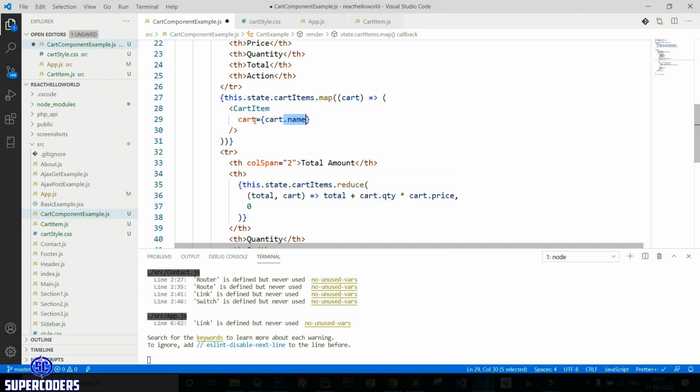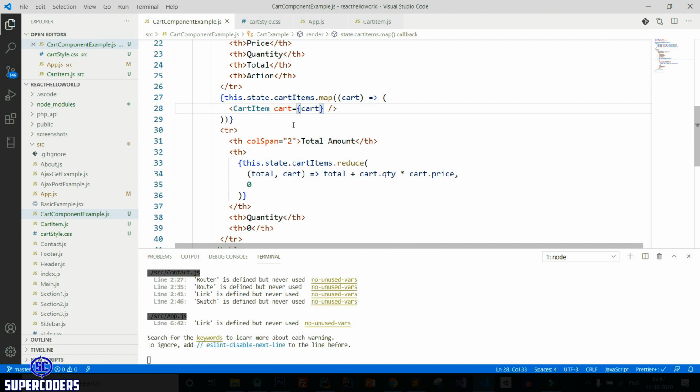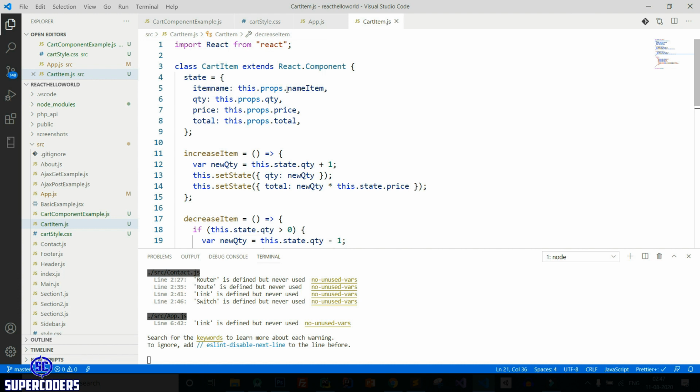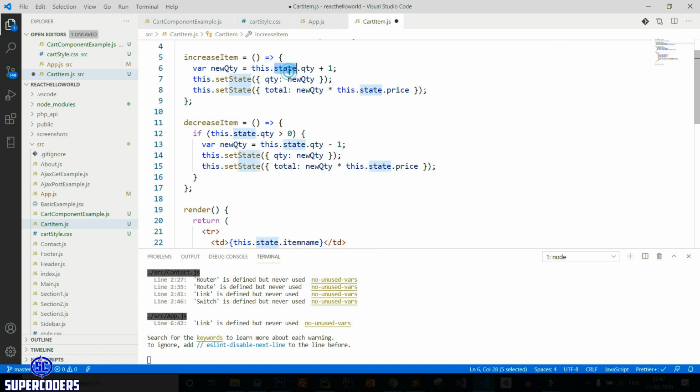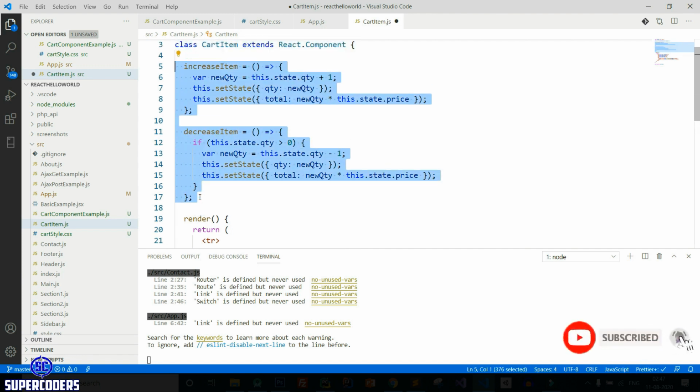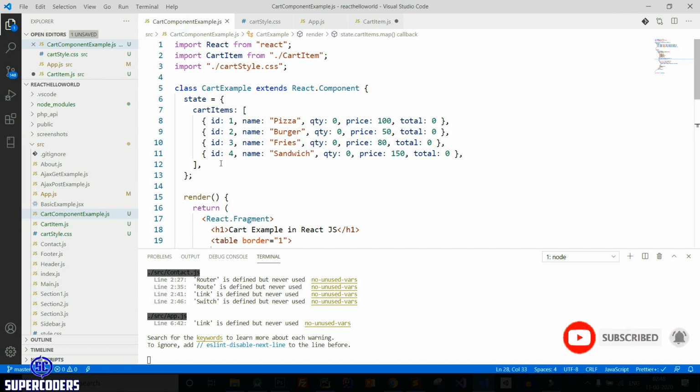So I'm directly passing the cart object, save it, and here cart item. Instead of accessing these values, I am only changing it to remove this, because we are not going to convert our cart object in local state. That's why I am removing this. So instead of this state, we don't need this here. Cut it and paste here.